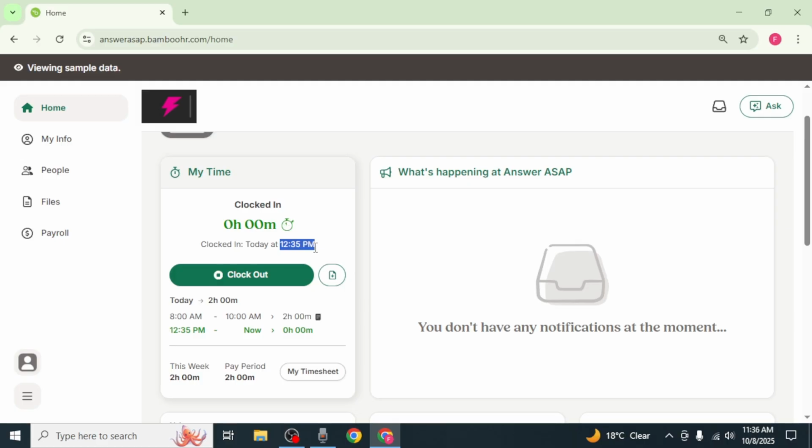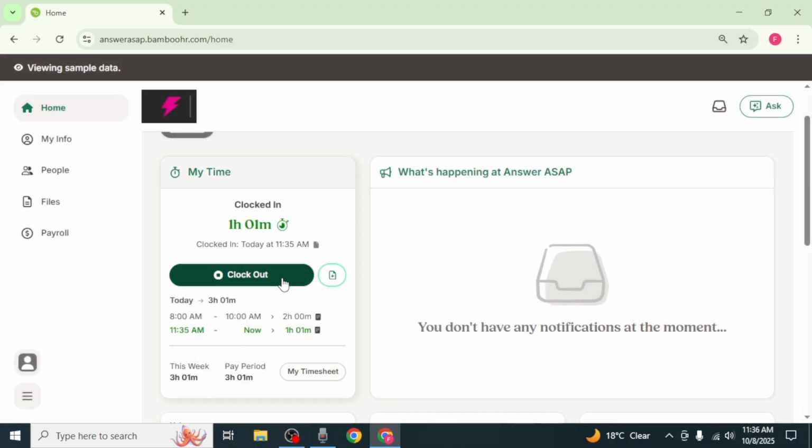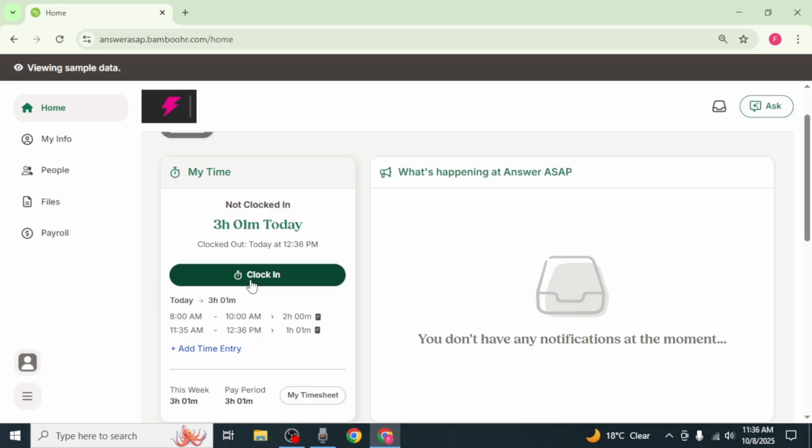If you happen to start work earlier but forgot to clock in, click this small edit icon to adjust the start time manually and add any relevant notes before saving. When you finish your work, click Clock Out to stop tracking. The system will automatically add that session to your daily total and update your weekly or pay period hours. You can continue to monitor your overall work time and manage your records easily from this widget.